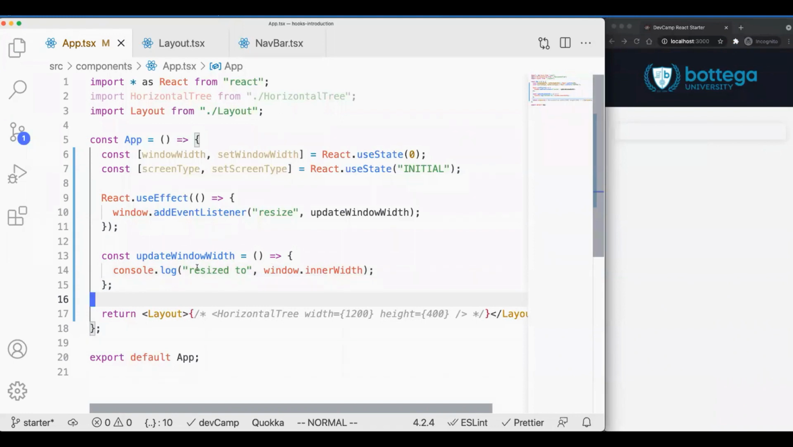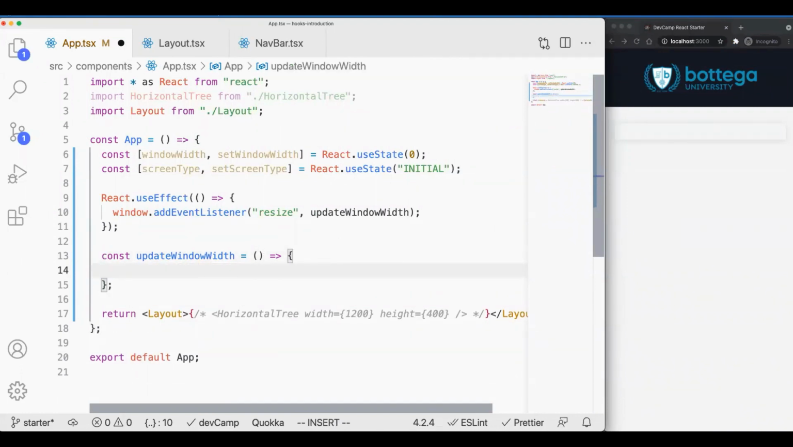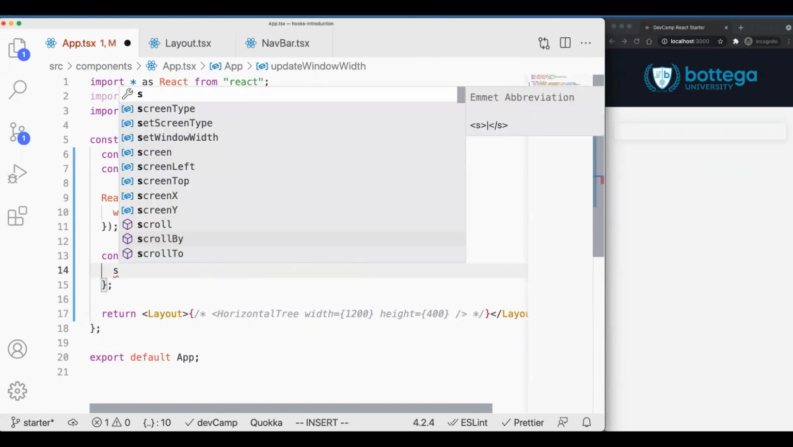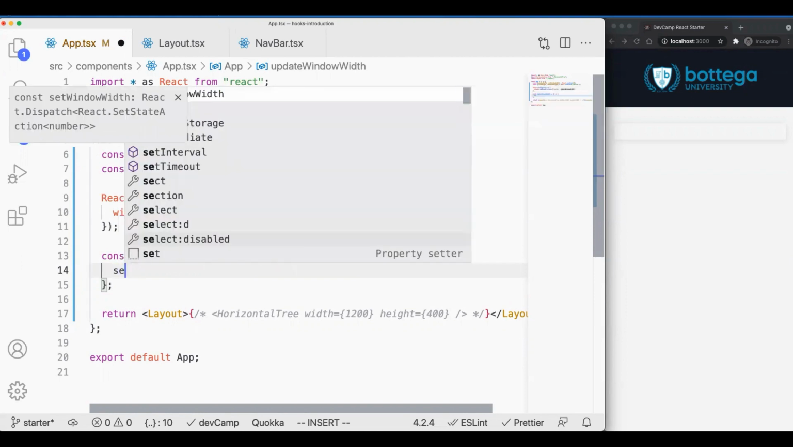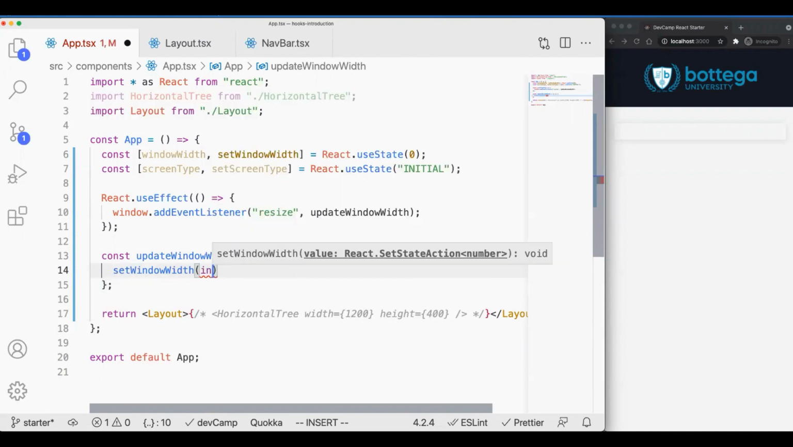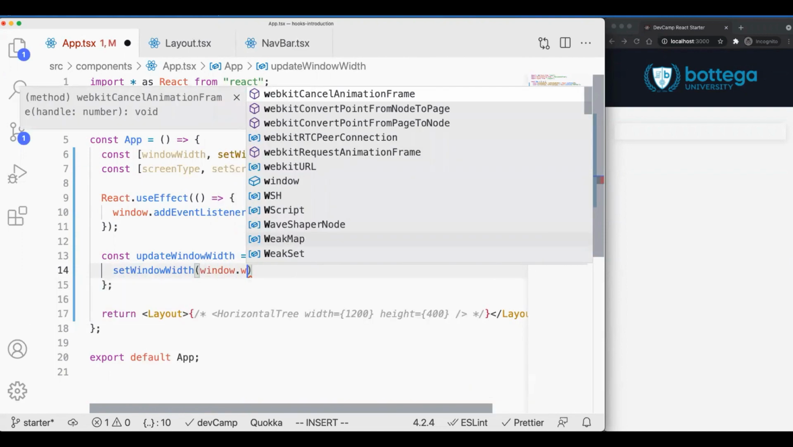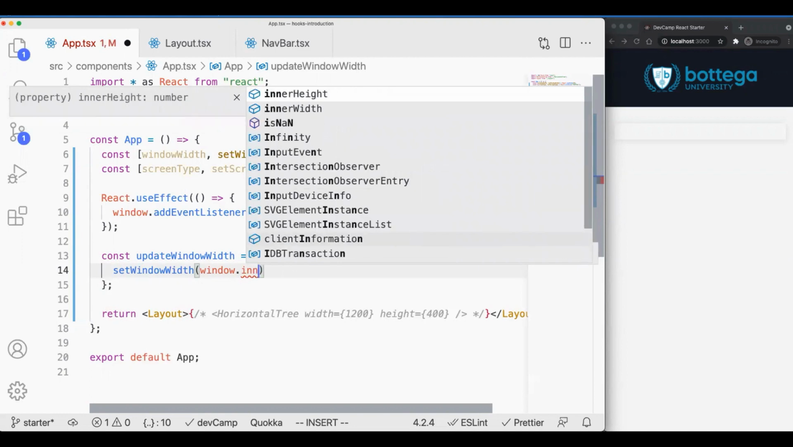So now that we have that, now inside of update window width, let's get rid of this console log statement. And instead, what I want to do is I want to update the state. So now we're connecting our vanilla JavaScript with our React. And so I'm going to say set window width, and I'm going to set this to window dot inner width. There we go.